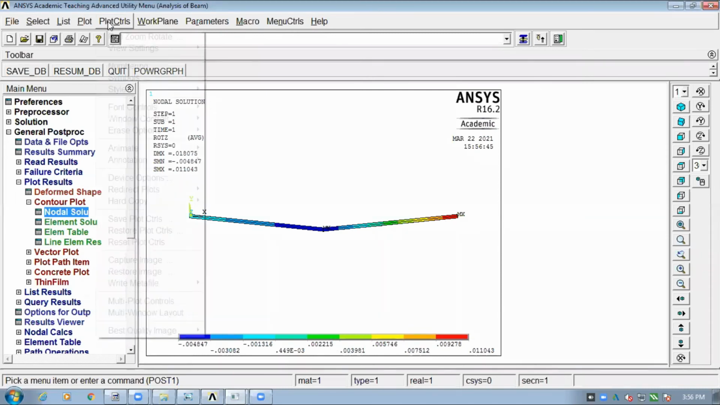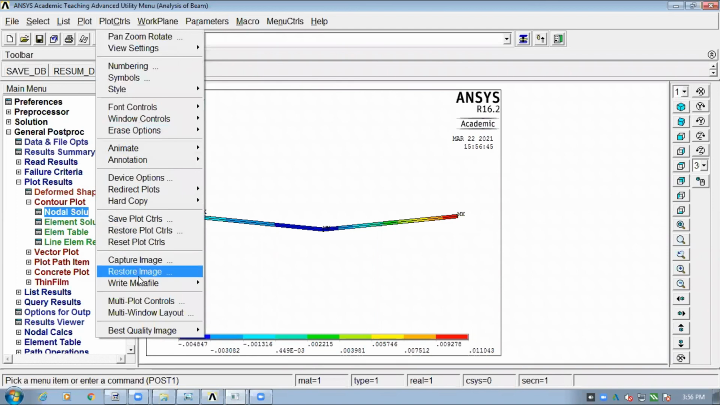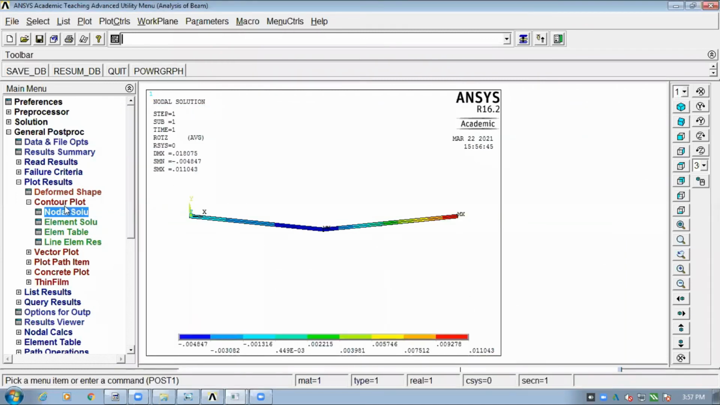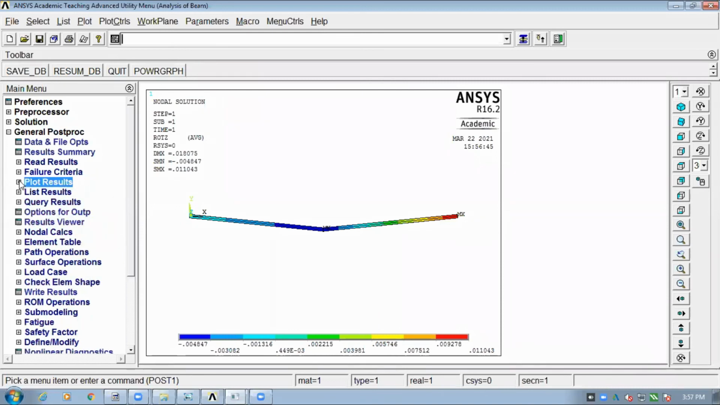You can also capture the image for this one. Go to plot control and just capture the image. So you can capture it. So this is all about plotting the results.